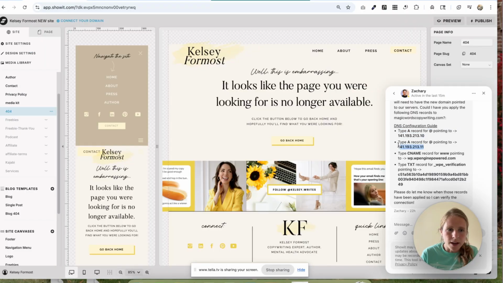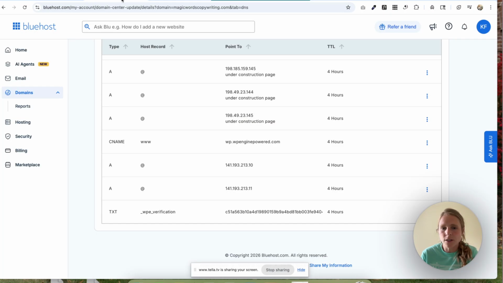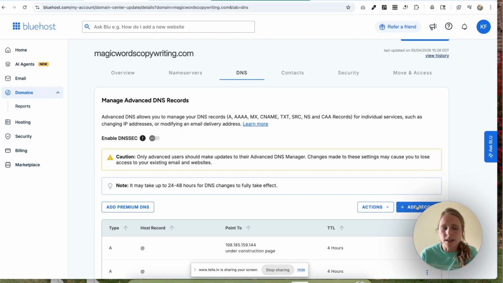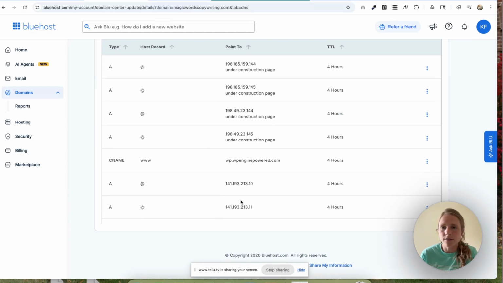Then you do it again. A at, and this one is just slightly different. So again, I'm going to do A, DNS, add record, A at, and then it's the same thing.